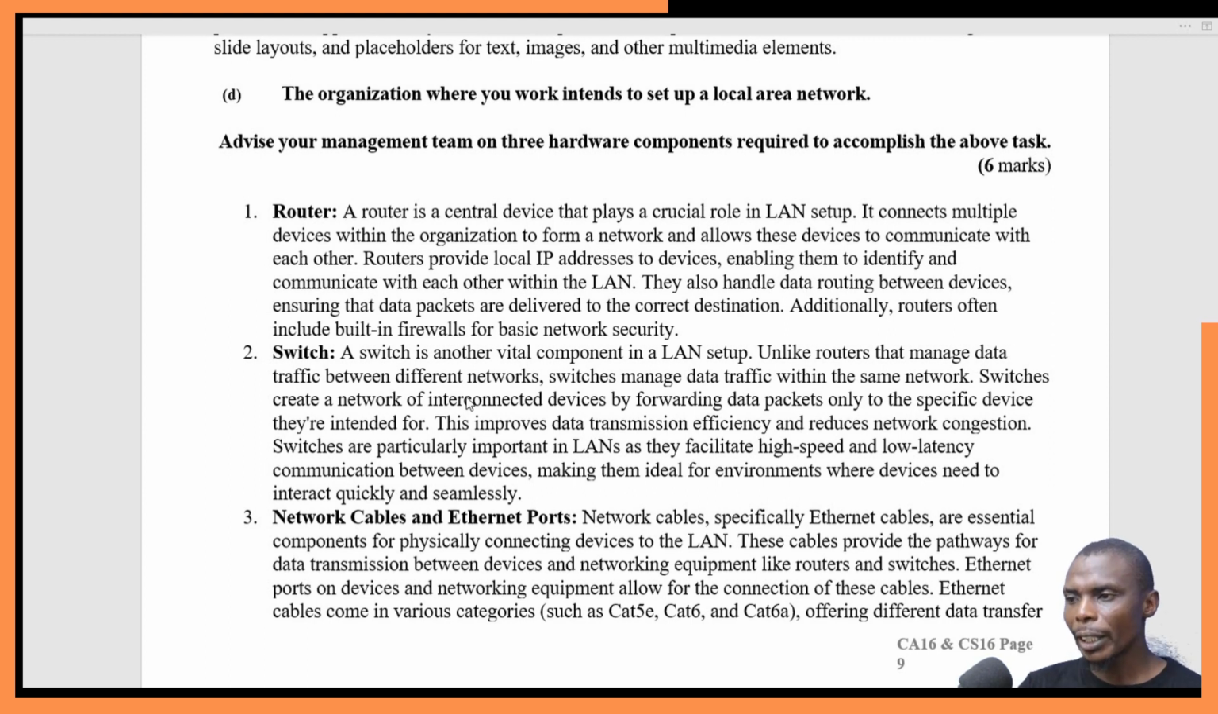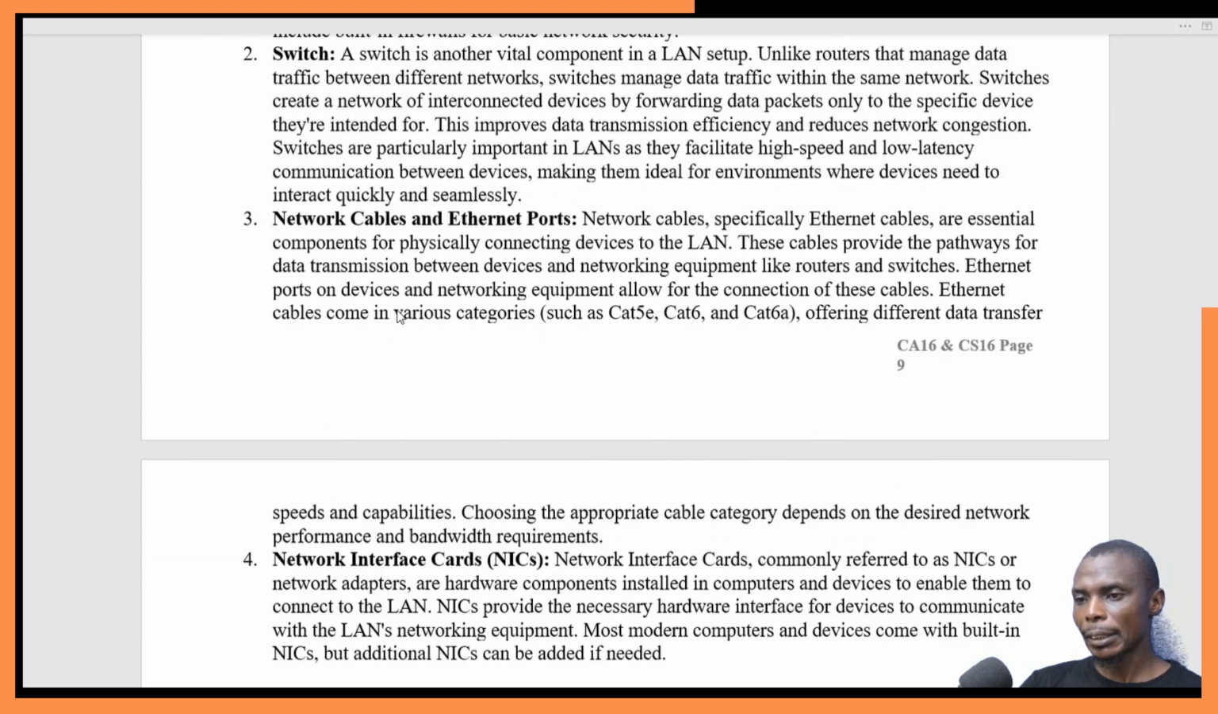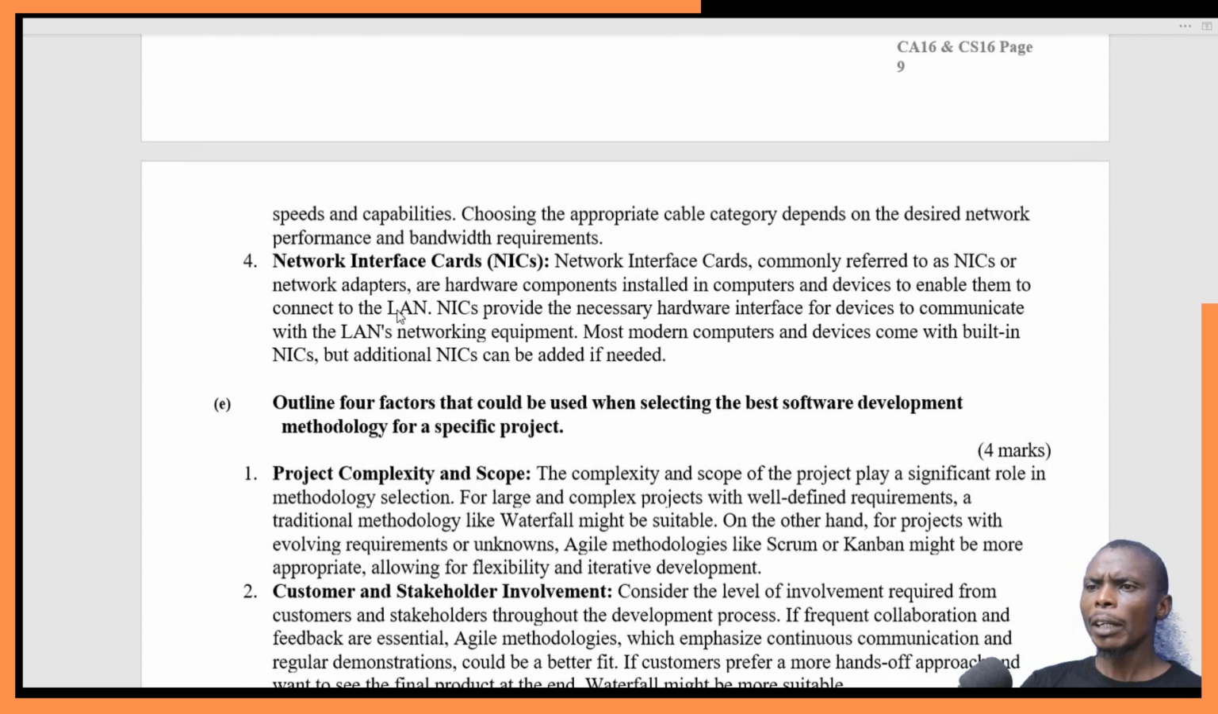There are very many categories of Ethernet cables. We have Cat5, Cat6, Cat6A. They offer different data transfer rates. Then we have network interface cards, NIC, that they can use. A network interface card or adapter is a hardware component that you install in your computer to enable your computer to connect to a LAN, the local area network.